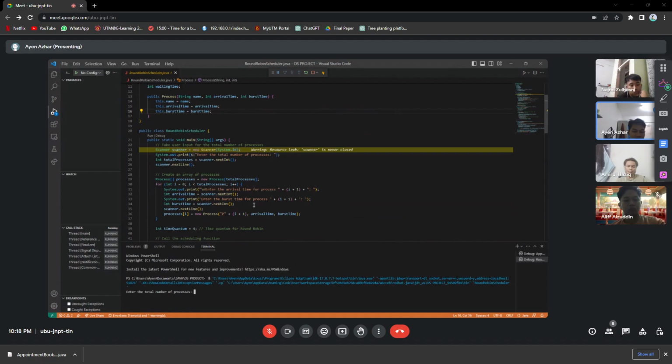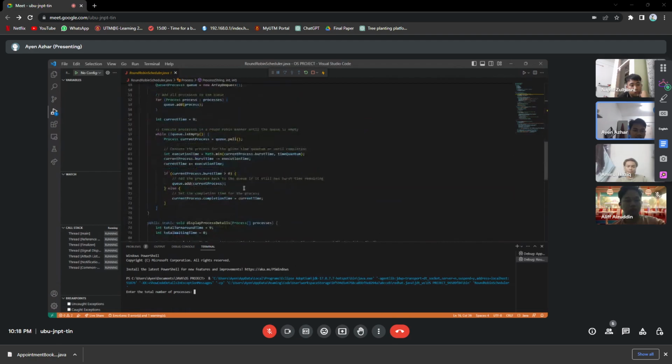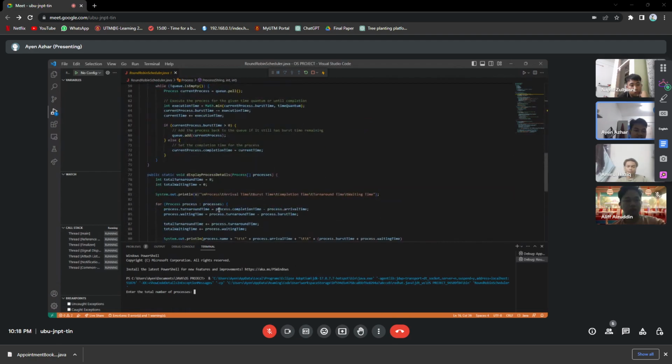During each execution, we check if the appointment has remaining duration. If it does, we deduct the time quantum from its remaining duration and update the current time. If the appointment completes within the time quantum, we mark it as finished by setting its end time. Otherwise, if it still has remaining duration, we add it back to the queue for future execution.